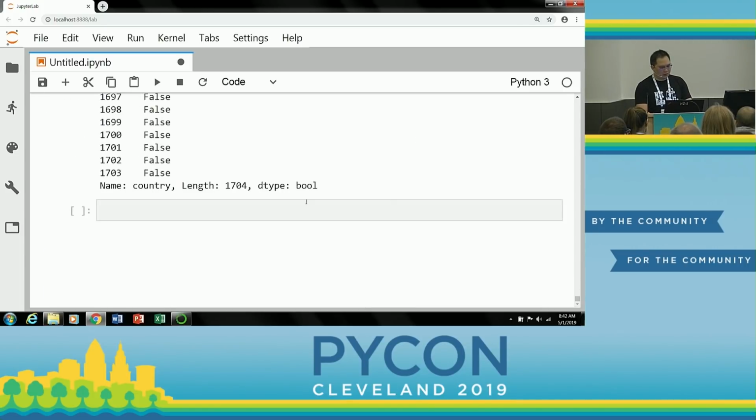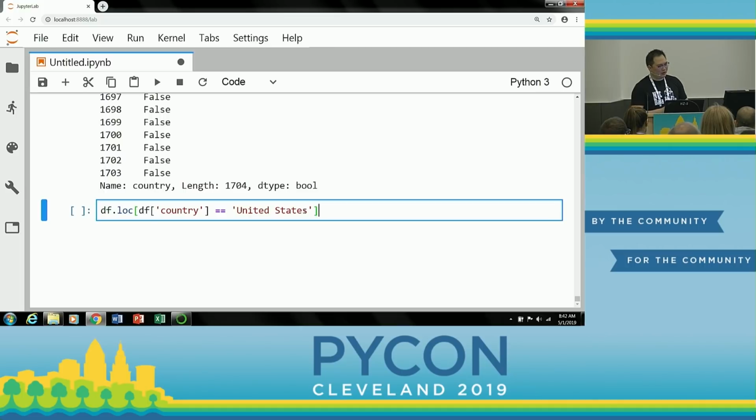Oh, yeah. So the question is, there are different ways of specifying columns. I'll talk about that in a bit.